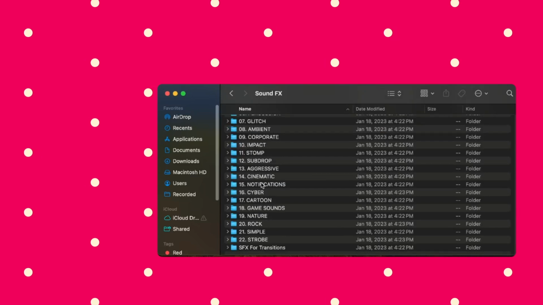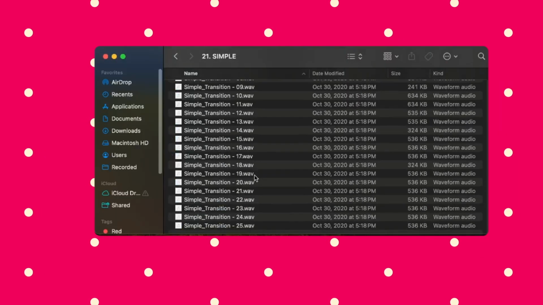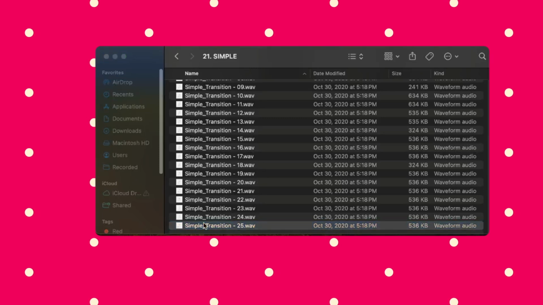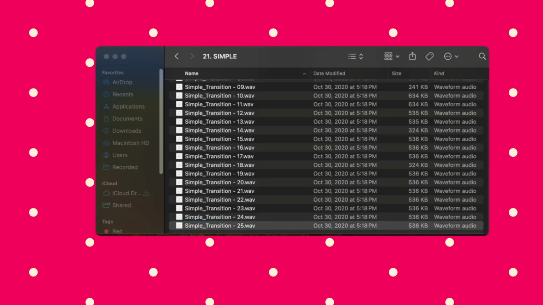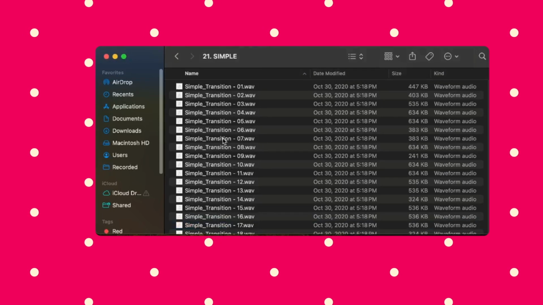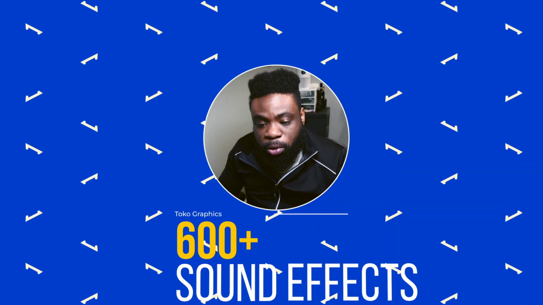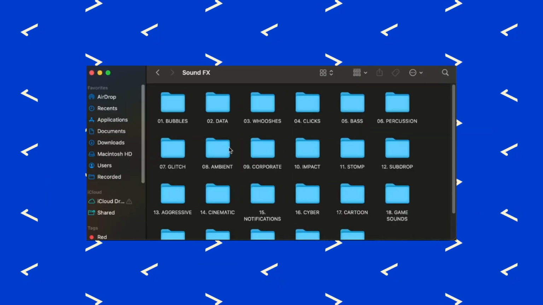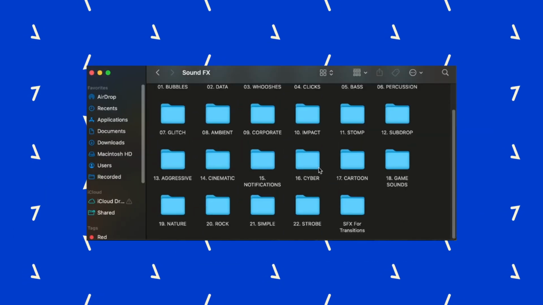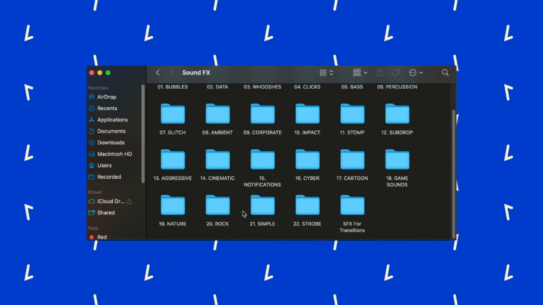These are all categories of sound. Let's pick one. Let's go to simple. These are all the simple sounds, and they're also high quality sounds. I do like their sound effects. We've already talked about how they have 600 plus sound effects, and the good thing here is they separated the sound effects according to type. They made it easy for you to find sound effects that you would like.